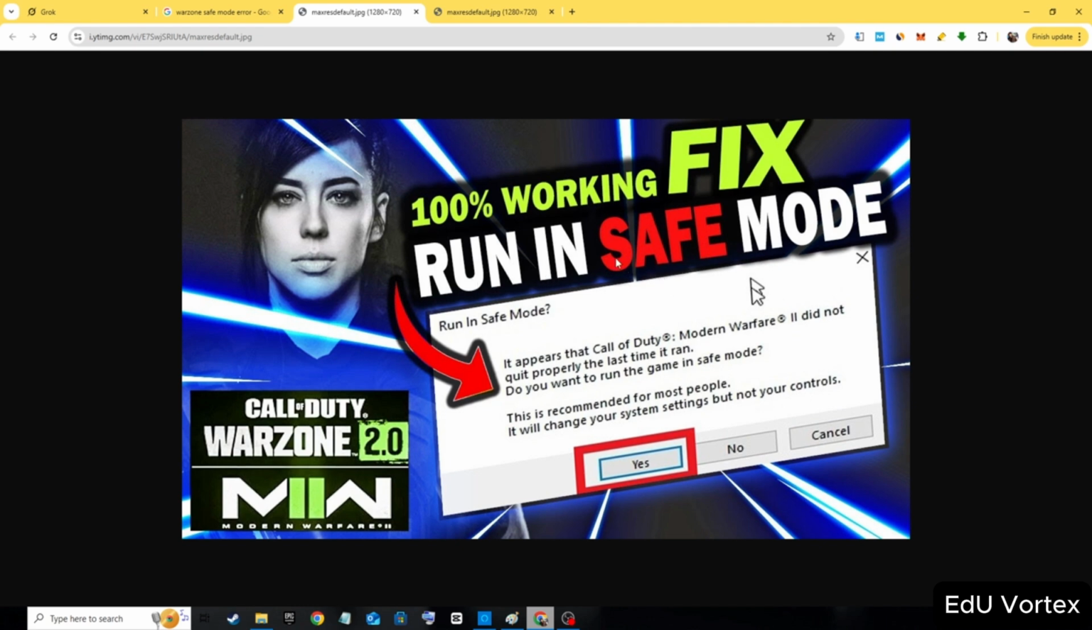Run in safe mode error. So this is a very common error which players are facing right now. Okay, so basically I have to create content on this particular topic, run in safe mode error. How can we fix run in safe mode error in Call of Duty game? So this is my content. Okay, so first of all I will generate a script for this.